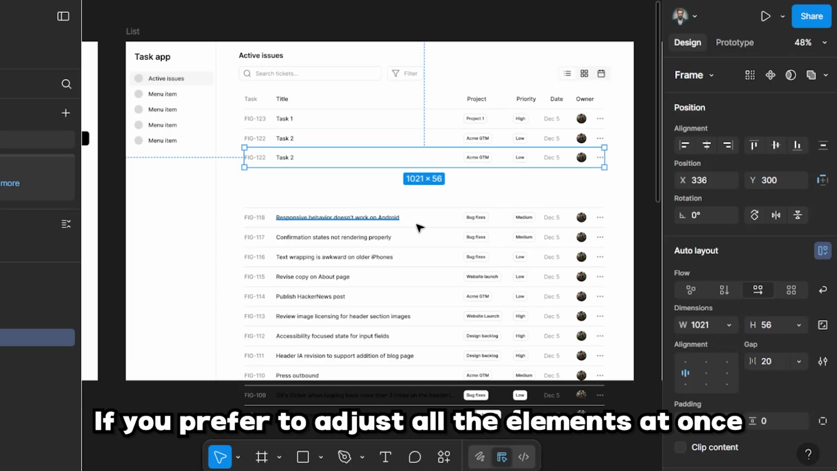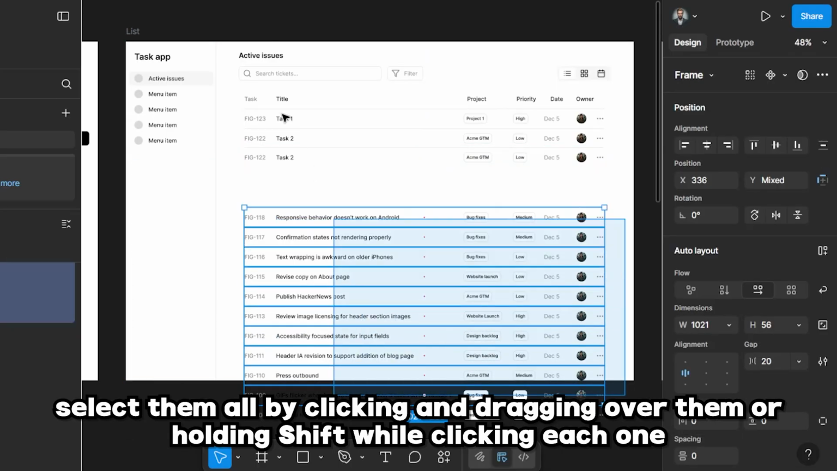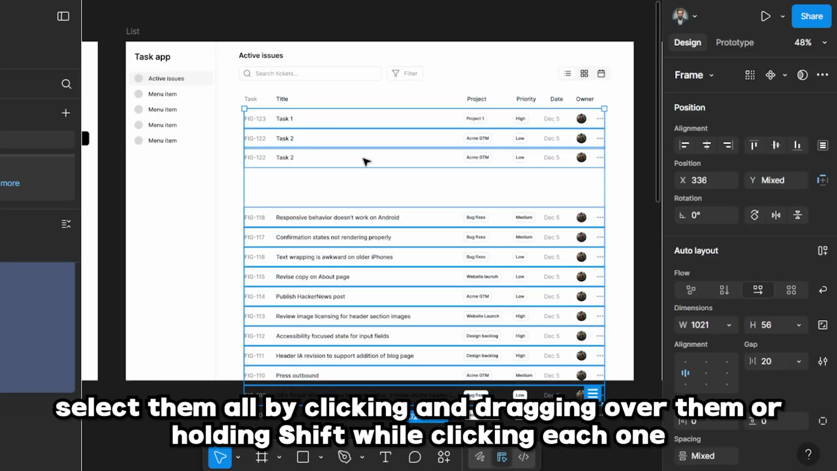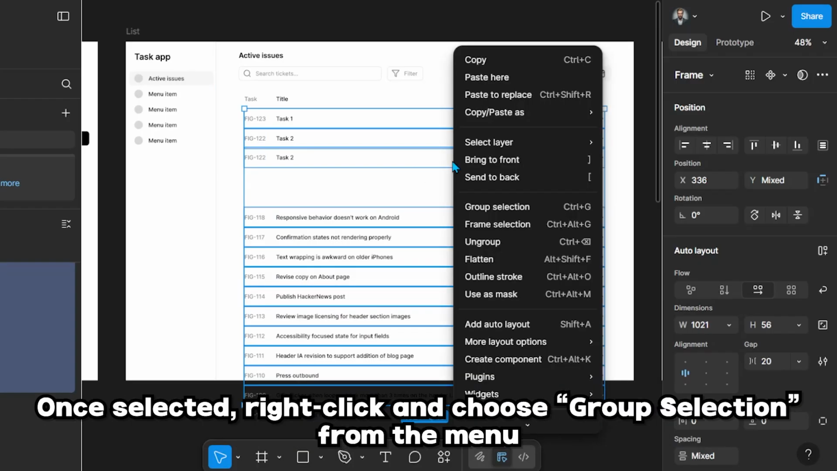If you prefer to adjust all the elements at once, select them all by clicking and dragging over them or holding Shift while clicking each one. Once selected, right-click and choose Group Selection from the menu.